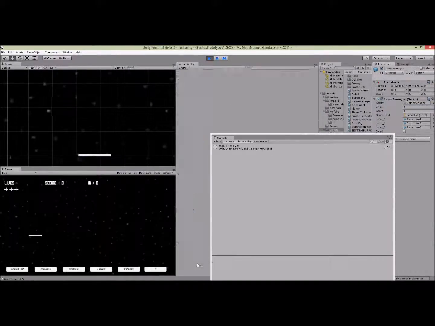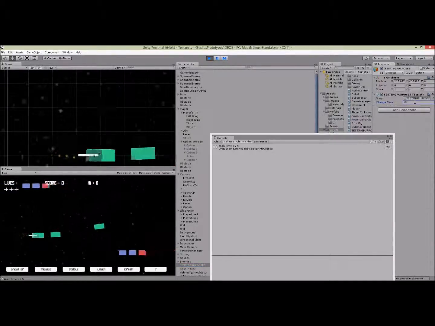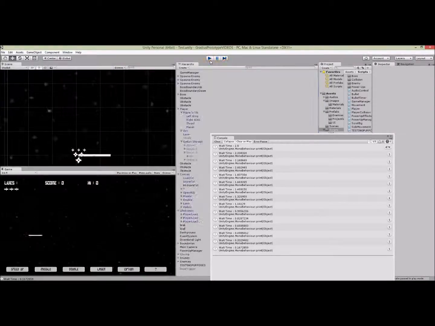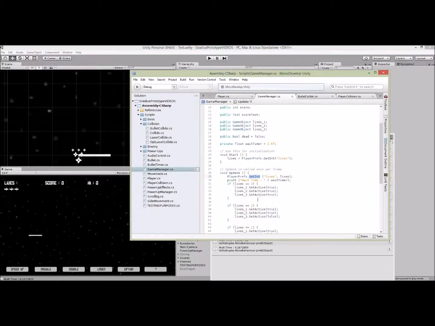And now let's actually lose life. So there we go. If I get hit, I wait 2.5 seconds and then I restart the scene with 2 lives, which is what we want. So now we have done the lives part. We want to do the score now. We can actually update our score.